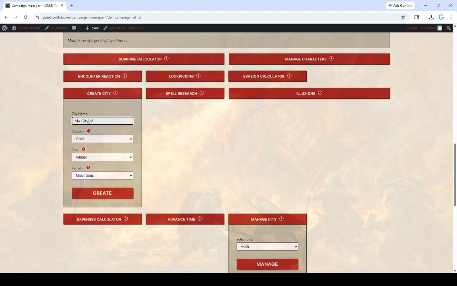I can create a city of Arendelle if I wanted to. We'll call that a cold city. It's got a cold climate. It's a city size, so a large place, and it is in the mountains. And click create.